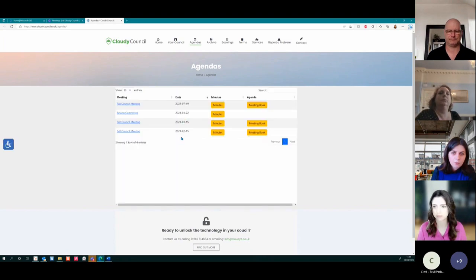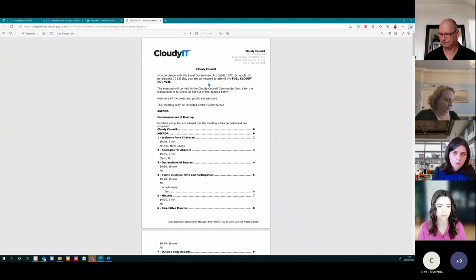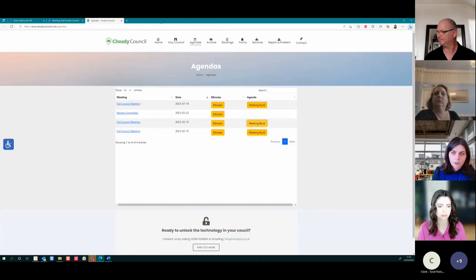Right. Here are all the meetings that have already taken place, which are finalized. We have our review committee here. We can open the minutes straight from here. For those where we have also a meeting book, we can access it from here as well. So this would be how you would publish them online. And I think I'm going to leave it here to leave some time for other questions and things like that.